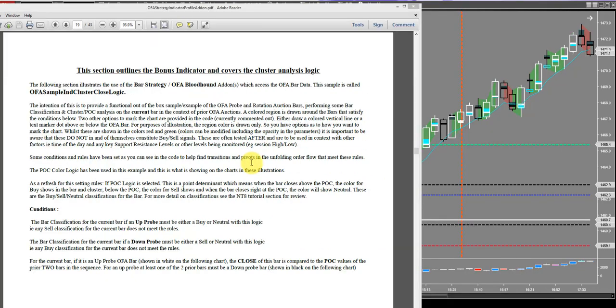In all the examples in the video, I make reference to the POC color logic. This is the color logic that I have gravitated towards, and for myself, in how I'm reading the auctions, it has proved to be most useful. You can change this, as I covered in the prior video, to value logic or VWAP logic. And in fact, you can create different versions of this because you can change the parameter of the indicator to run with a value logic versus a POC logic. So let's quickly go through the conditions for this pattern.